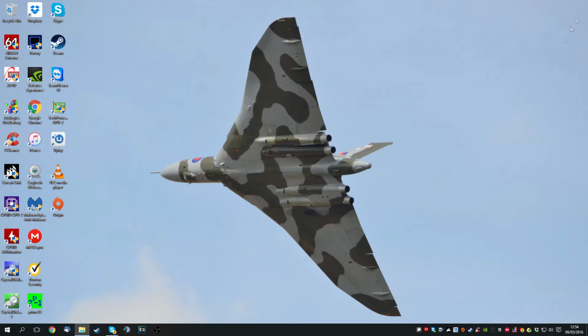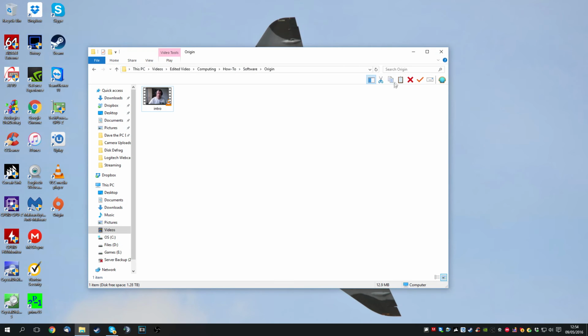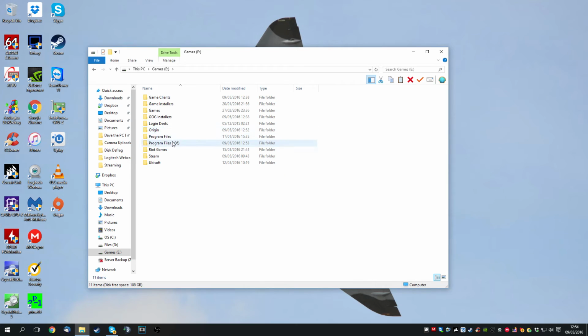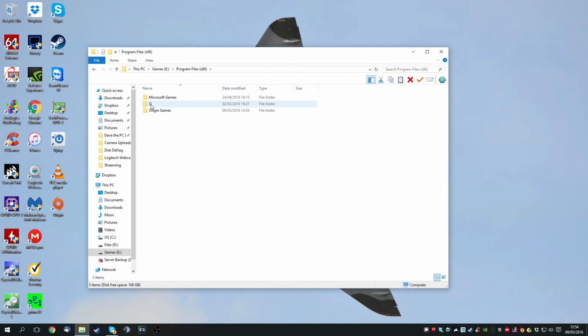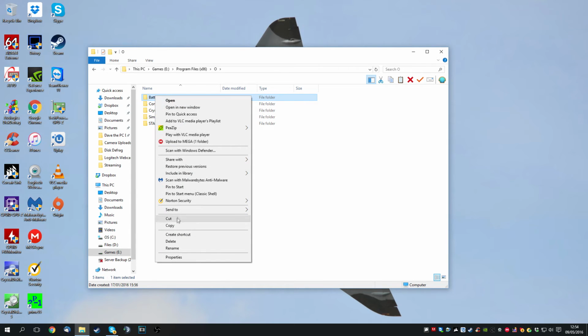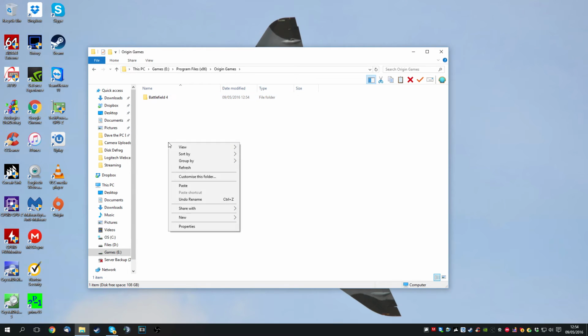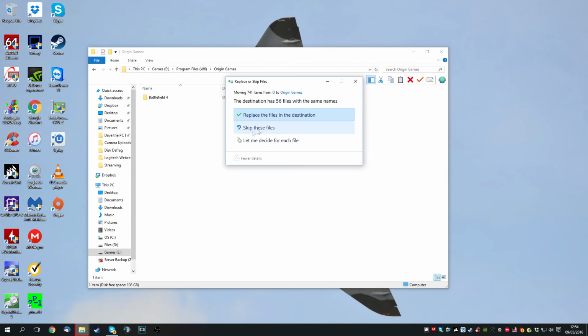Close Origin. Now you actually want to shut down Origin, so right click and click exit. Now load up the folder again. Ooh, wrong one. Load up the folder again, then go to where Origin was. Now you want the original O folder, and you're just going to cut Battlefield 4, and paste it over that one. So you just press paste. Replace the destination.